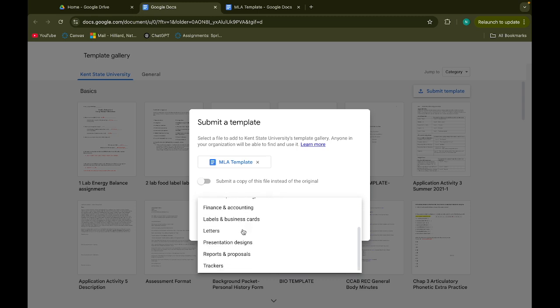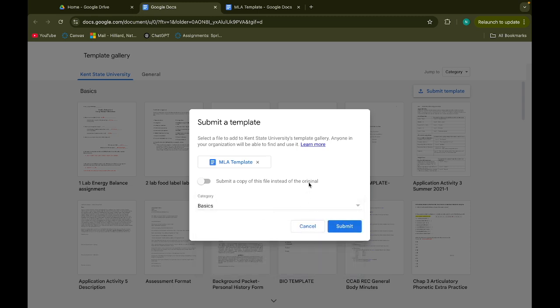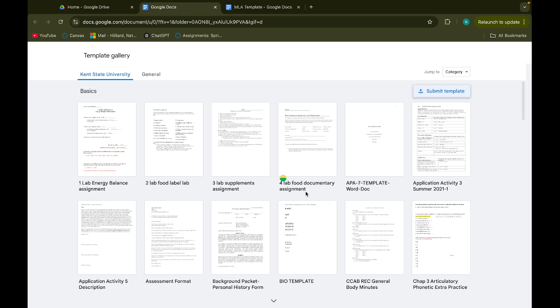category. You can put this under really whatever. I think we'll put it under Basics, because this is a basic template that you would use for any MLA formatted paper. Then we can go ahead and click on Submit, and the template has been added.